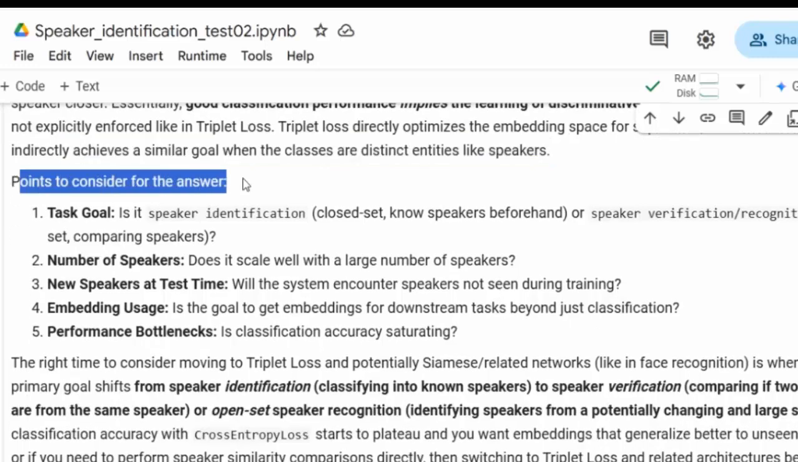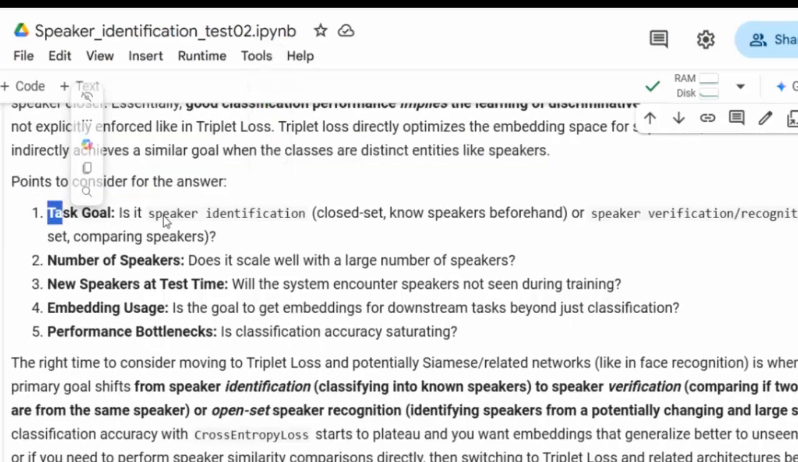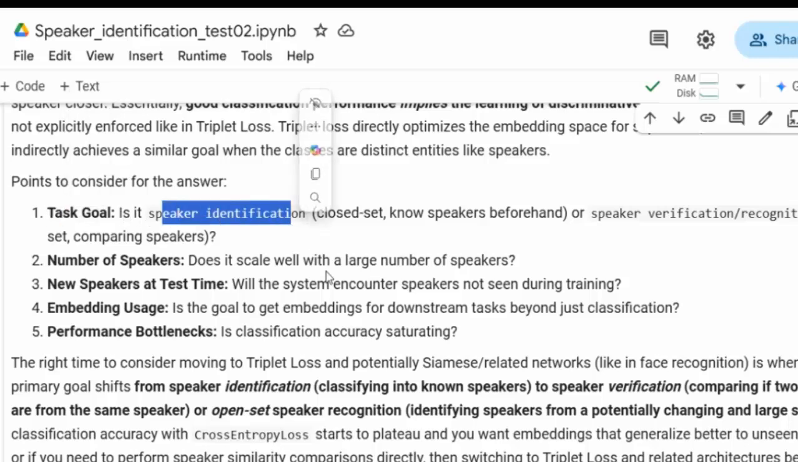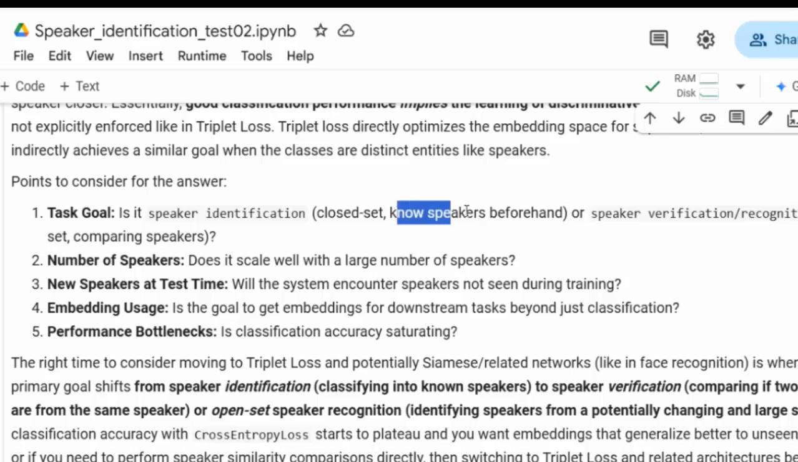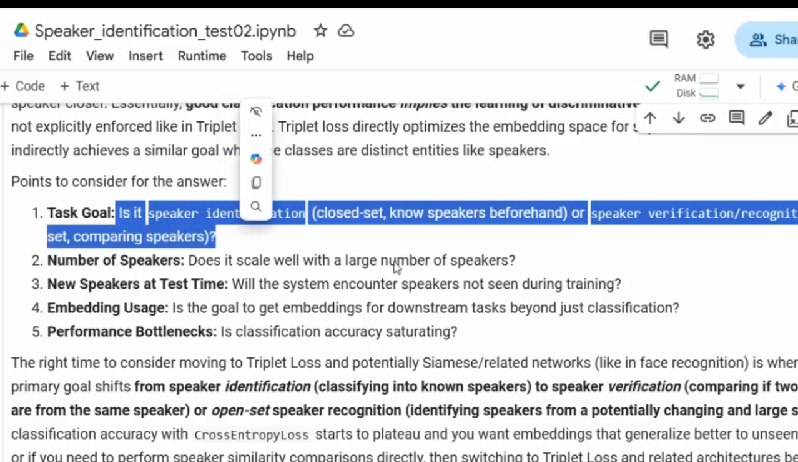So the point to consider is the task goal. It is speaker identification, right? So it is closed set, which means that we know the speakers beforehand. In speaker verification and recognition, which is open set, we are comparing speakers. So we have to be clear: do we know the speakers at the time of training and validation, or may we expose our model to unknown speakers as well, which we do not have in the dataset at the time of training? So these two questions have to be answered.